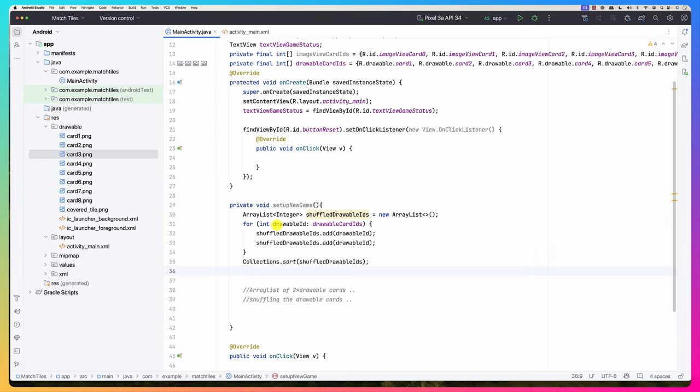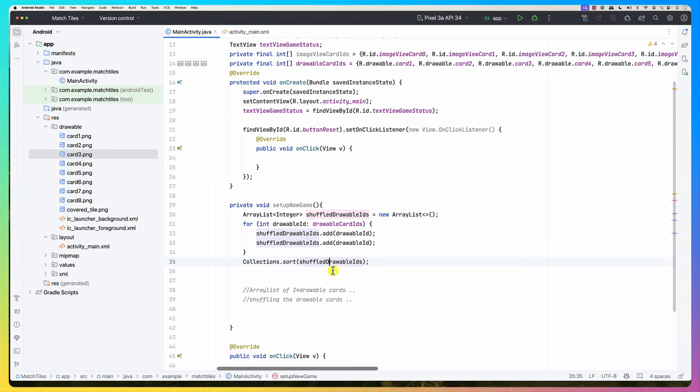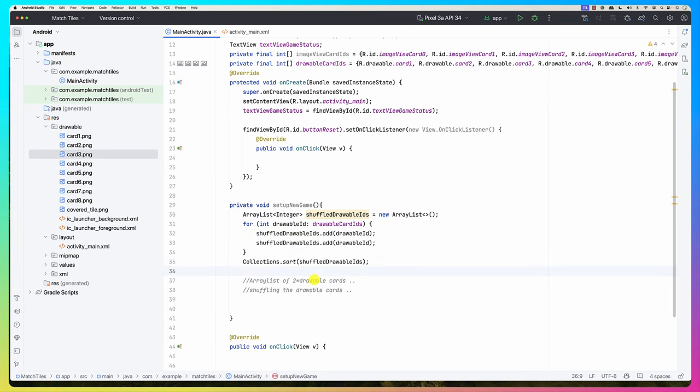Now what I need to do is get the image views and do all that stuff for the image views. But you see now the shuffleable IDs are 16, and I also have 16 image views, right? So I already finished this. Now what I would like to do is for each image view, assign it an object, and that object will represent the state of that tile.